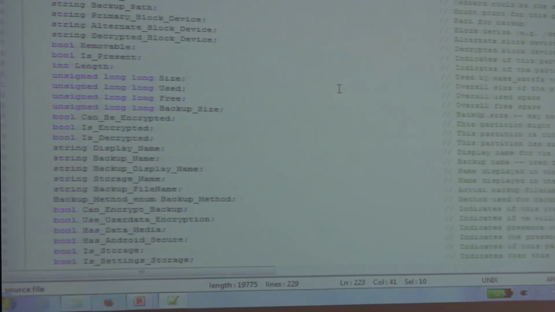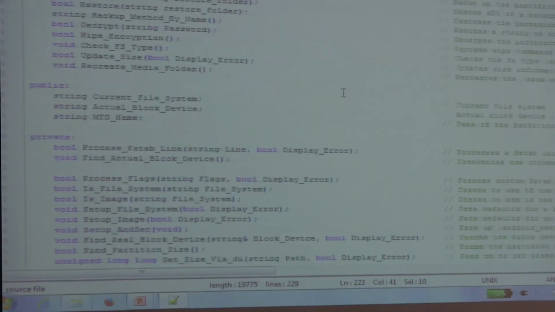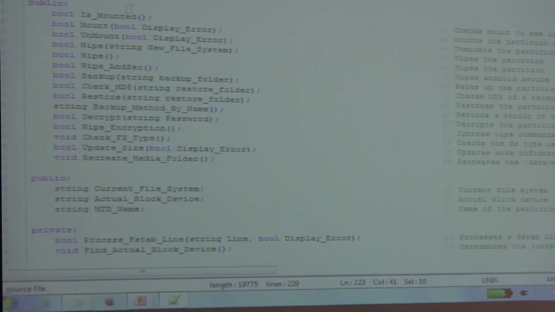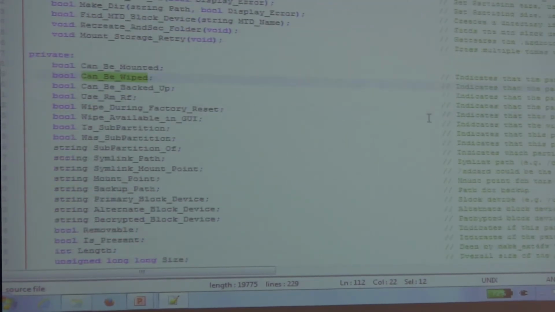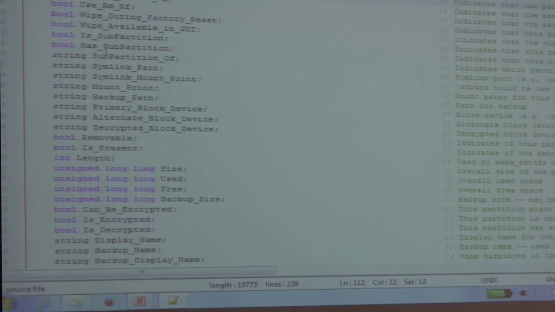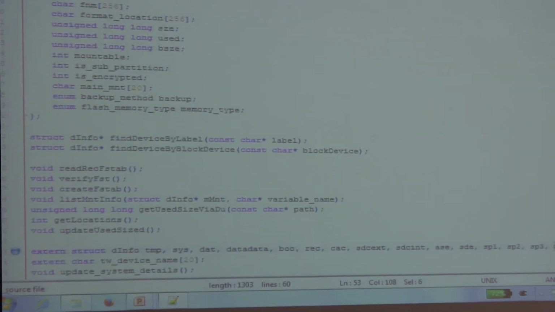We added a lot more information about each partition. So we have whether it could be mounted, whether it could be wiped, that kind of thing. We have, versus the old system where we just had a very limited list of items for each partition.